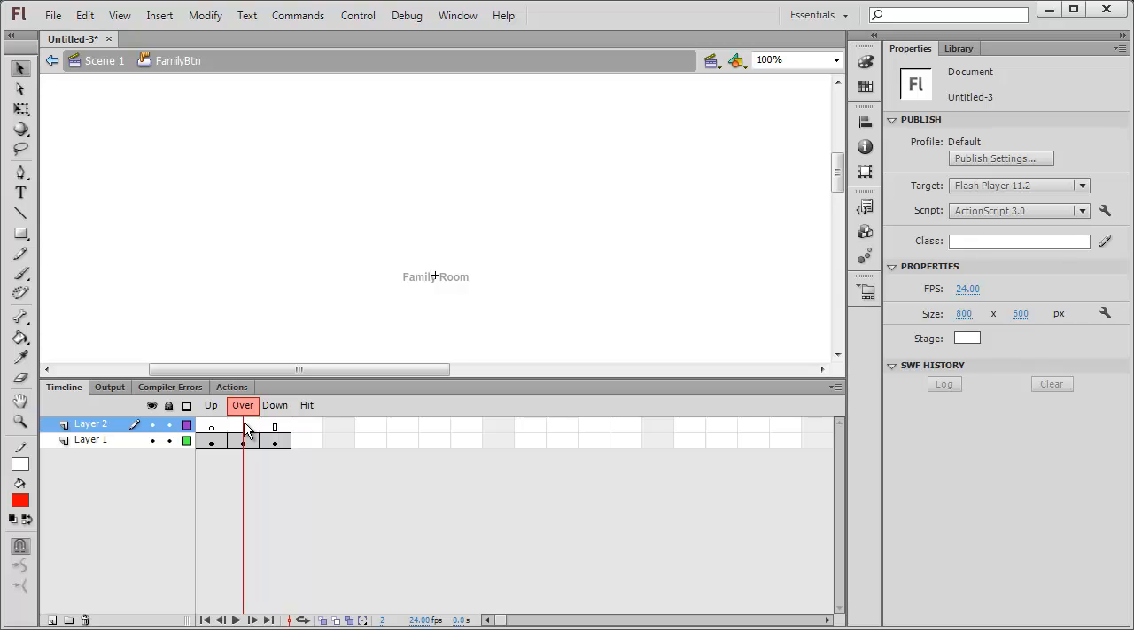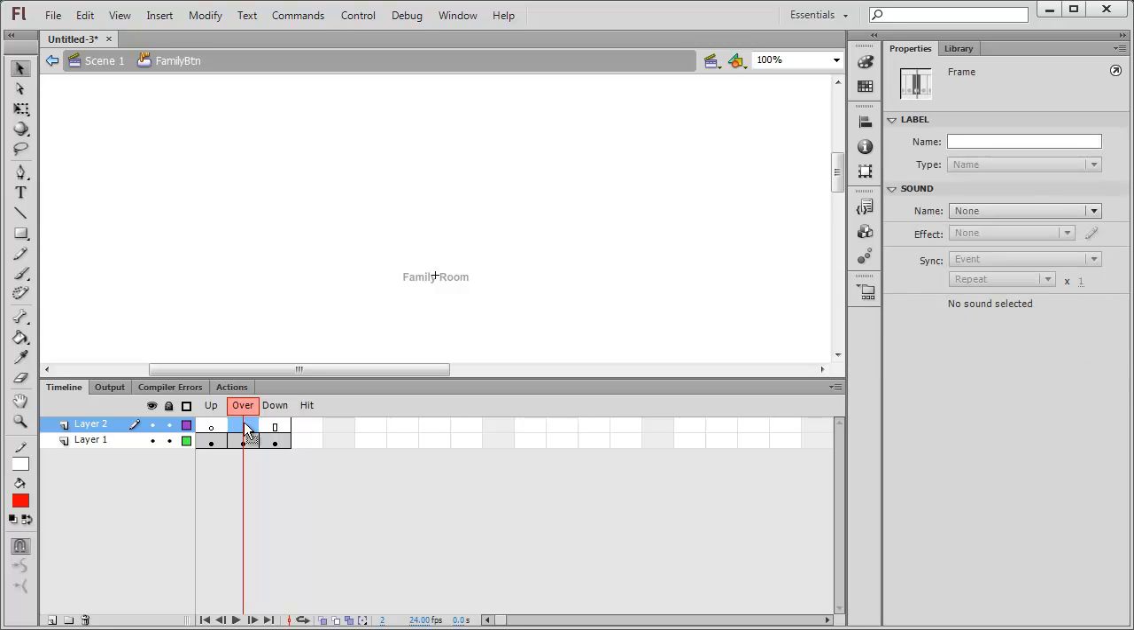I'm going to select the overstate and hit F7. That will create a blank keyframe. So F6 duplicates the contents of one keyframe and brings it to the next frame. And F7 will create a blank keyframe on the highlighted or active frame. That will allow you to place content in that keyframe.